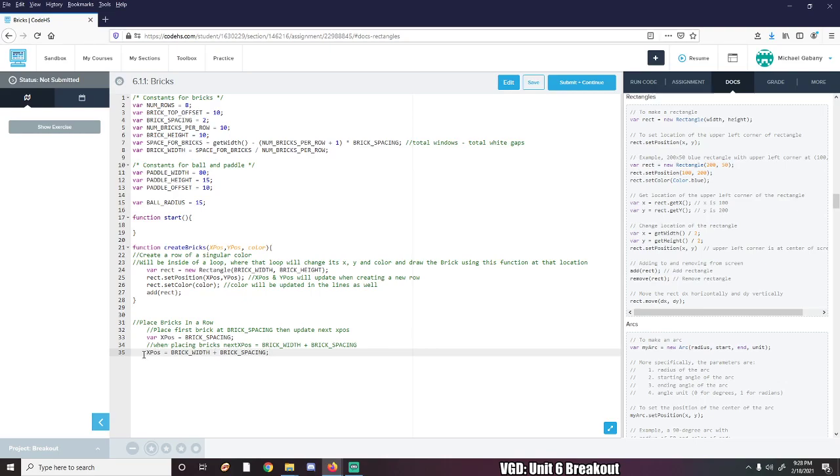Now that's going to update, so I need to add those bricks, right? For I equals 0, but it's going to be the number of bricks per row, right? So for variable i equals 0.